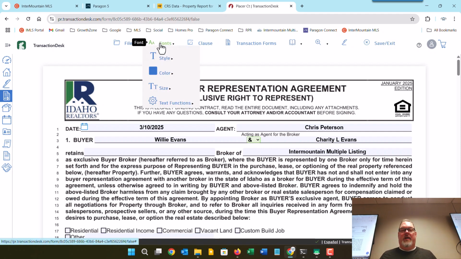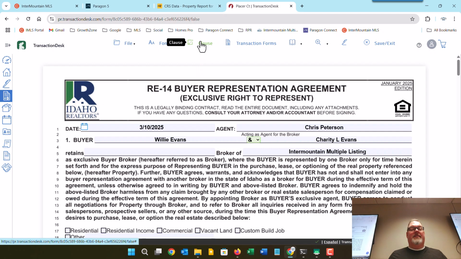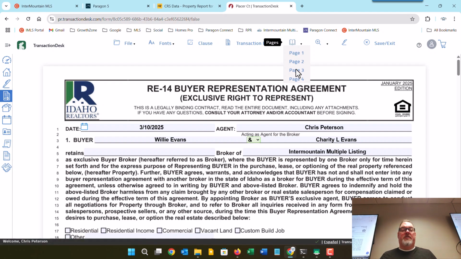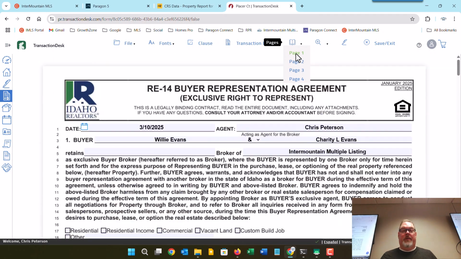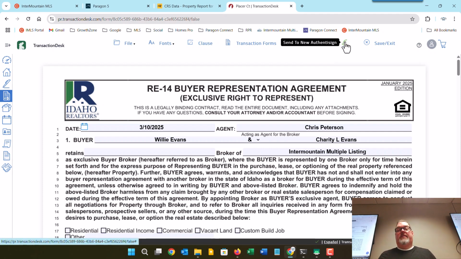Fonts lets you change your font size and style. Clause lets you insert a body of text. We'll talk about transaction forms here in a minute. Pages lets you jump to whatever page you want to go to. Like maybe I want to jump to page 3, or I want to jump back to page 1. Then you can zoom in or out to change the way it looks. And then Send to AuthentiSign will let you send it to AuthentiSign to do the signing, which we'll talk about AuthentiSign here in a little bit.